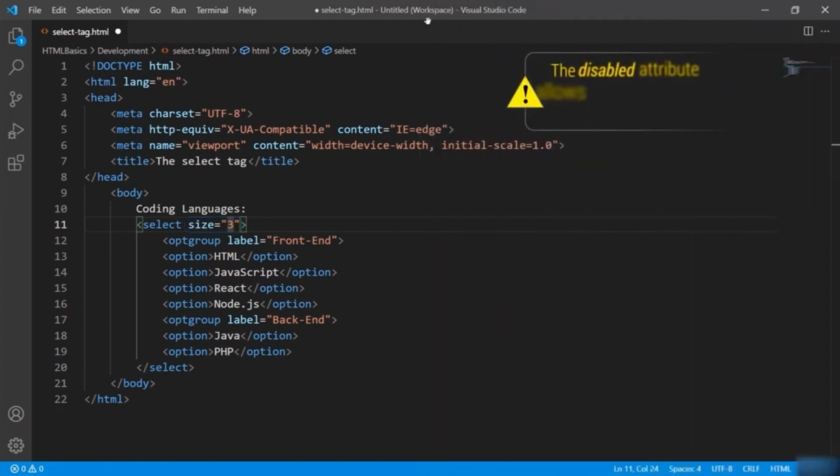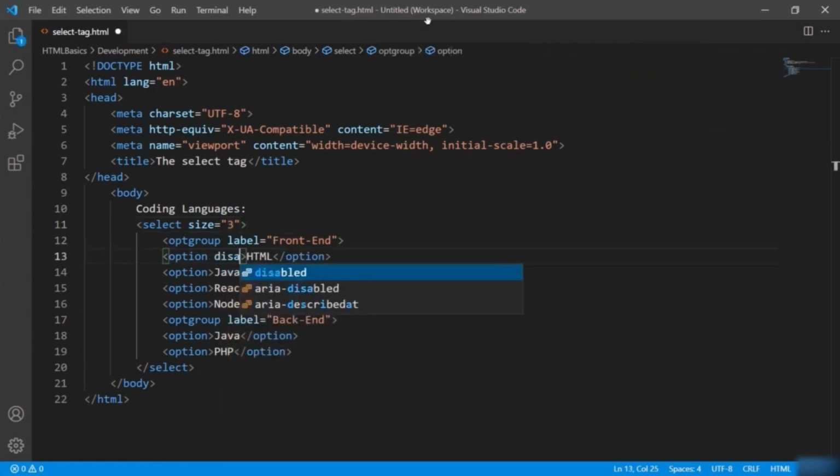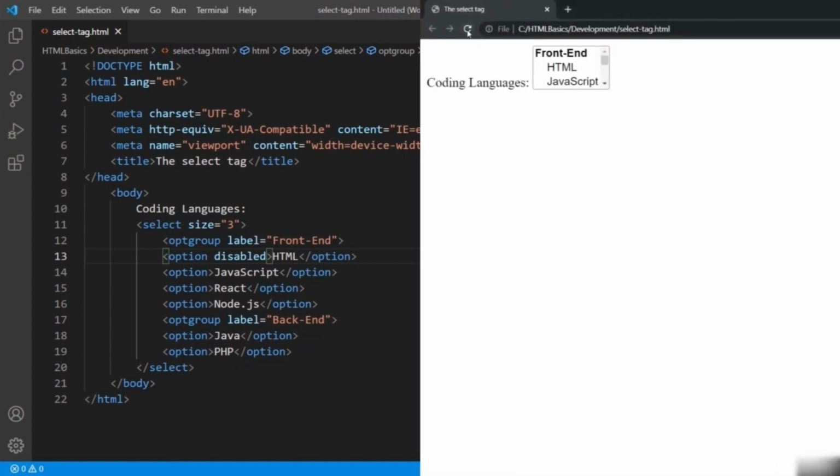The next attribute is disabled, which allows you to disable an option. So if I disable this option, for example, HTML, and let's see the output, you can see I cannot select this HTML option as it is disabled. The select tag is a very commonly used interface when it comes to showing dynamic data list items.